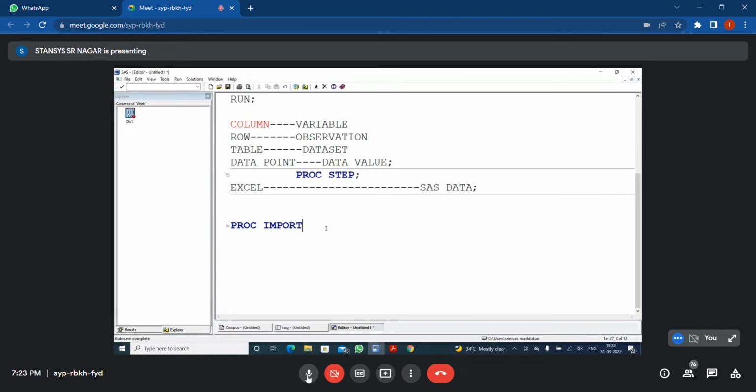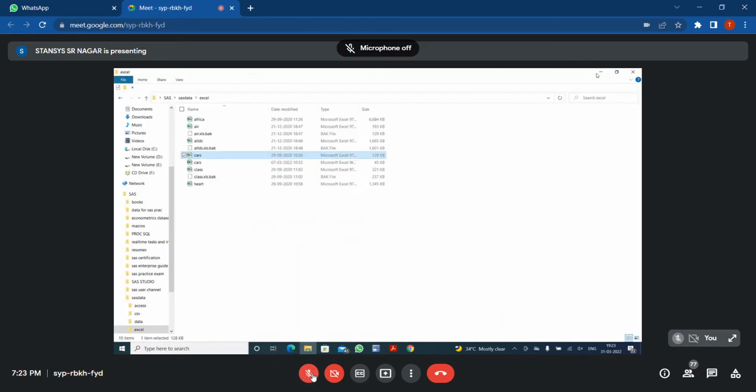Now I have written the proc import. After the proc import, we should write an option called datafile equals. So now we should tell where we have the data, where we have that Excel sheet. We should give the path of the Excel sheet. Understand? Proc import datafile equals. Do you know where we have the Excel sheet? The Excel sheet is present on my desktop, in the SAS folder, in the SAS data folder, in the Excel folder. And this is the Excel sheet.